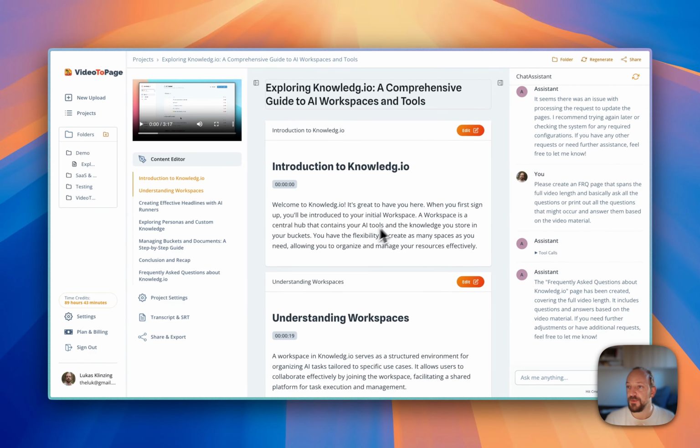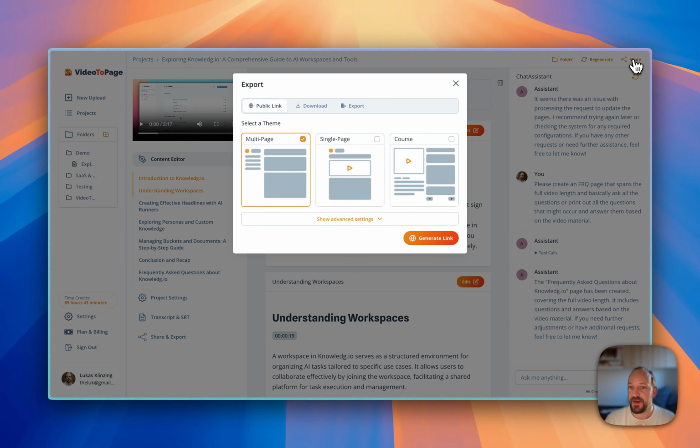Now I would like to show you some new sharing options. If you hit share, you now have 3 different themes that you can use. The multi-page theme is focused on having multiple pages, so the outline that you see here is not on one page, but on multiple pages, with links between them. And there's a single page theme, which shows everything on one single page.